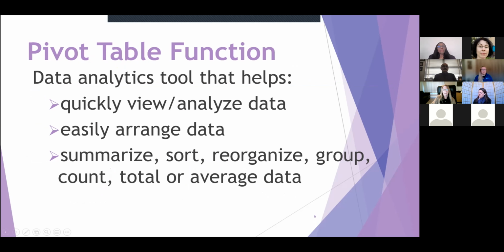So looking at the pivot table that we have for today, pivot table helps with quick reporting of data. In the case where we have so much data that we've collected, pivot table helps to easily arrange our data, to quickly analyze the data, to summarize, sort, reorganize, group, count, whatever we want to do, and a lot more. So we're going to take it one step at a time.